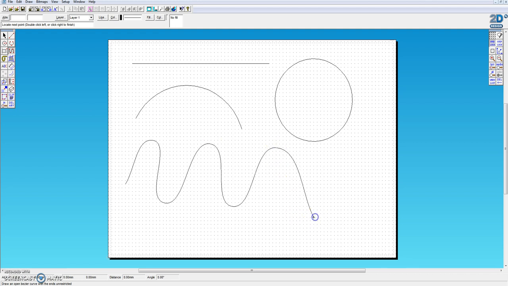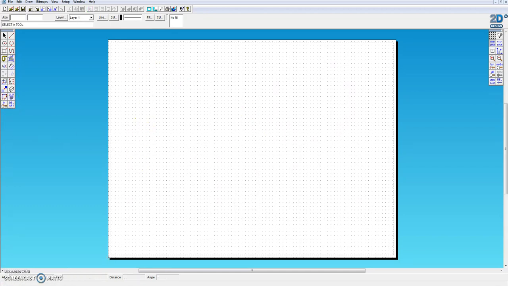Every time you click on the page, it will draw a line. You can double click to finish. So you can get drawing quite quickly in 2D design with very little effort. Now I'm just going to delete all of these. With 2D design, you can dive into the shapes in a little bit more detail.